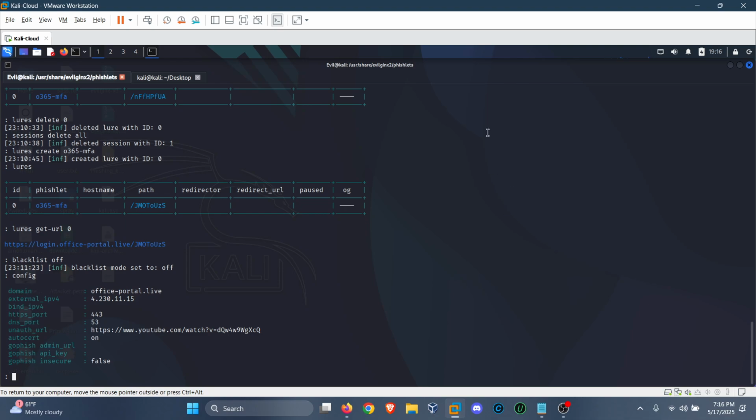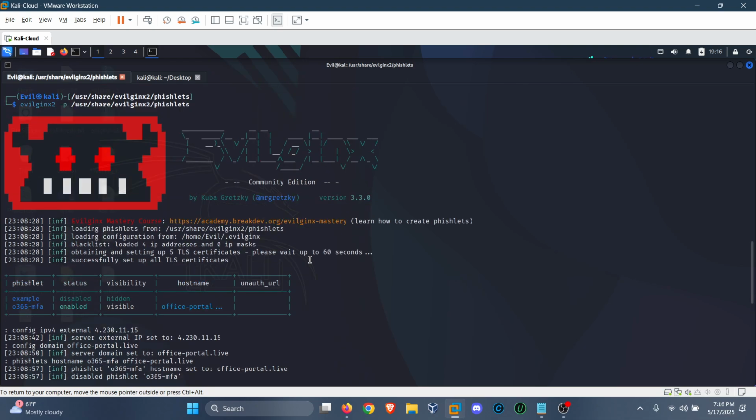Now it's a waiting game. So now we just wait for them to click the link and do their stuff, and we should have a password. Just a bit more notes on Evilginx.